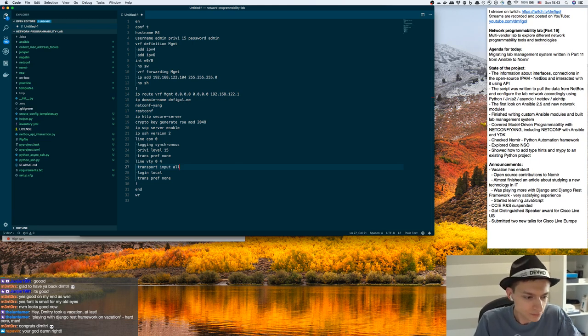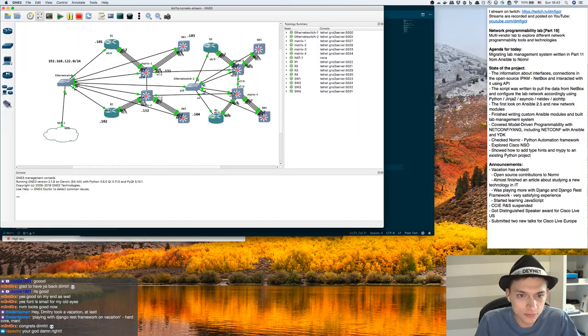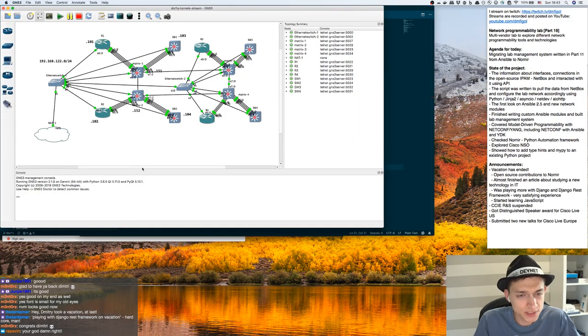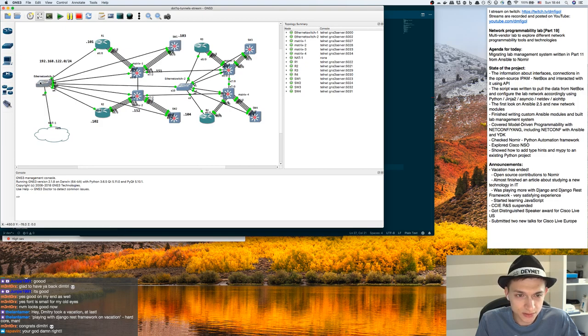So let me go to Gen3. So this is my lab. I will briefly describe to you what this lab system is doing, or was doing before I broke the lab. I have a bunch of devices, around 10. Those are routers and switches mostly, and these devices play different roles here.